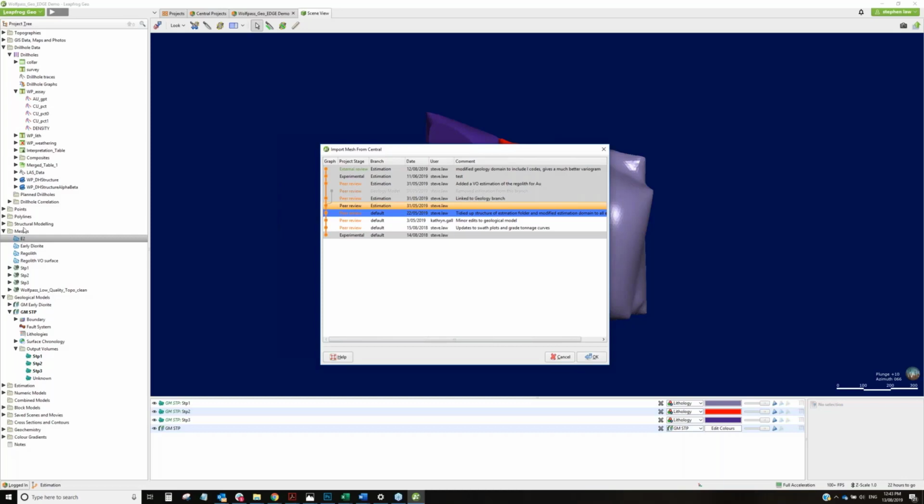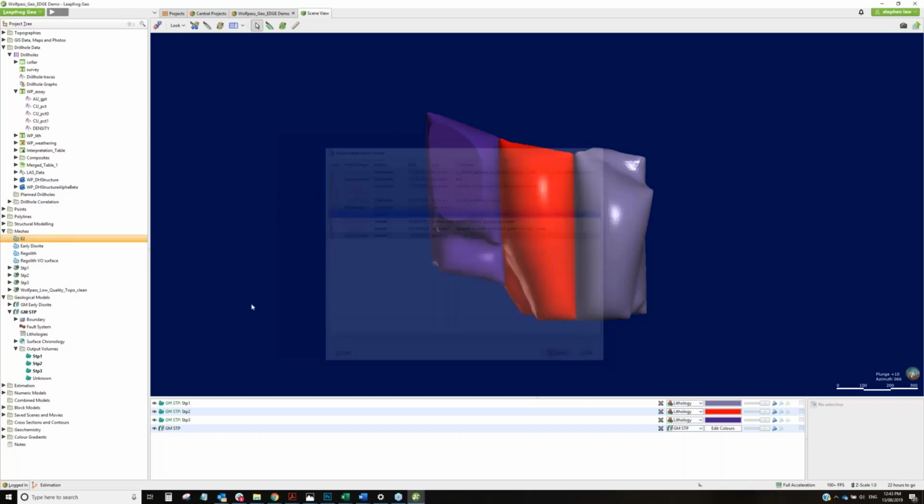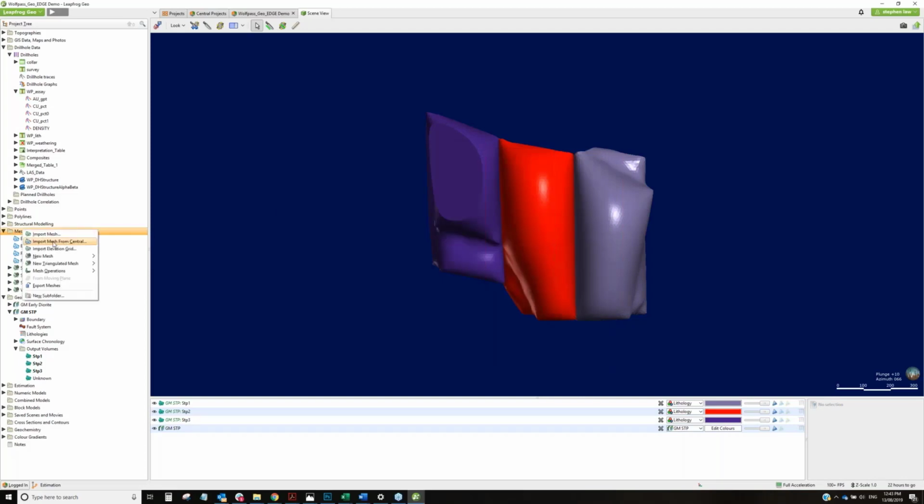I don't have to do them individually. I can right click on the whole meshes folder and go import from Central, and then it'll update all the Central meshes, and then everything will flow through. So that way people might be working on their geological model every day, but you only need to change the estimate, say, quarterly. So that's one way of keeping things a little bit more static.